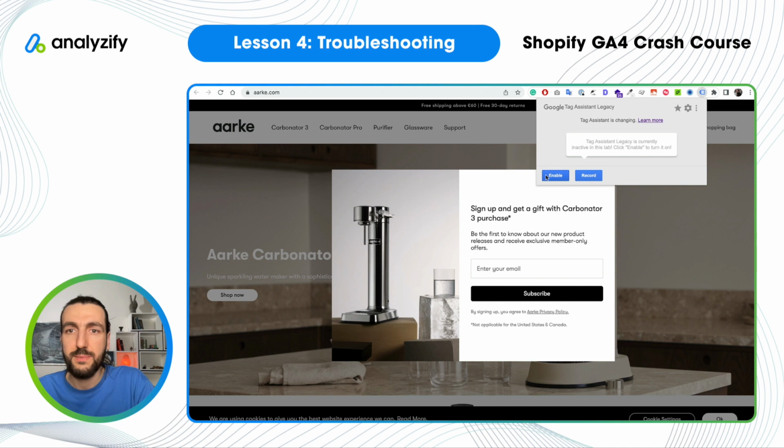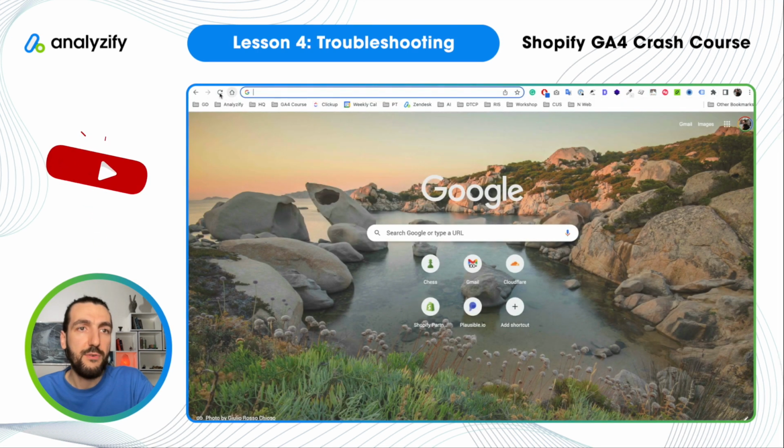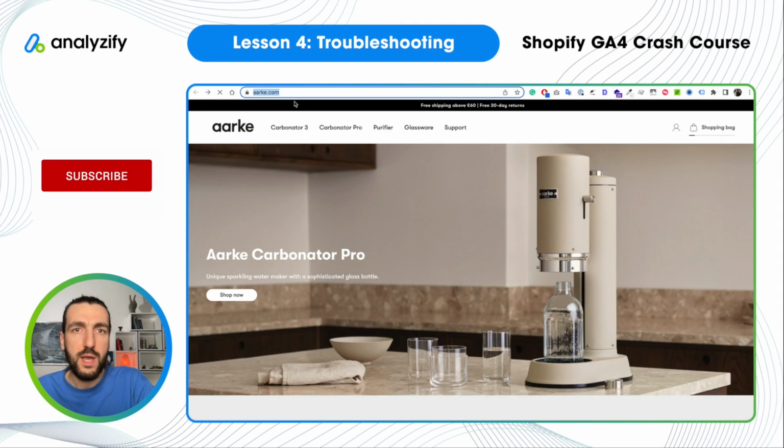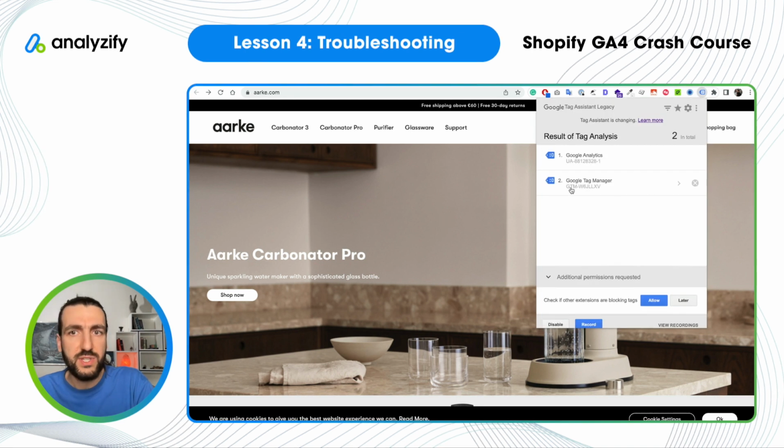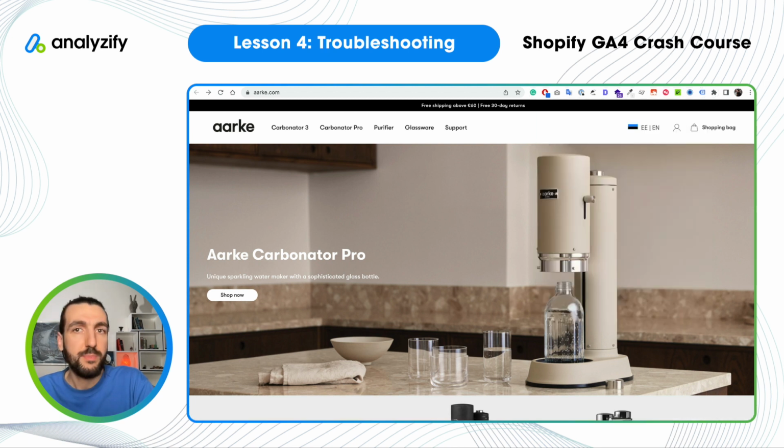Let's check another store in the meantime, just so that we have more examples. Because as you know, as examples come up, maybe we will see some different use cases. This store also doesn't seem to have GA4. They have the GTM, Google Tag Manager, and then the Universal Analytics. It seems like that here. So that seems like a problem.